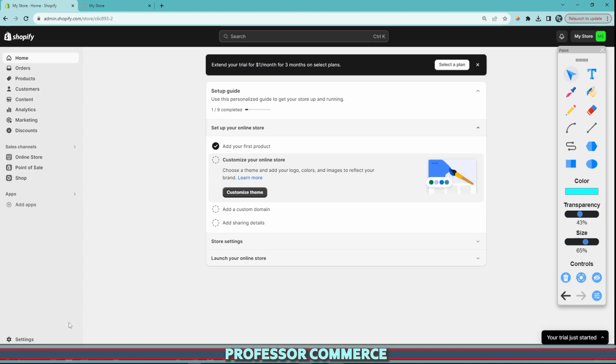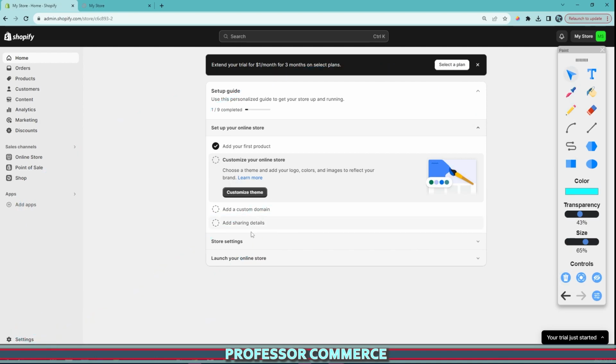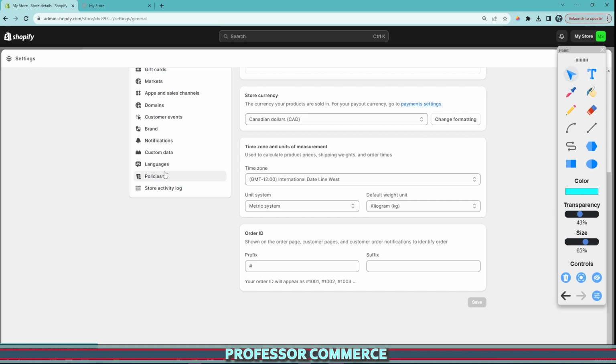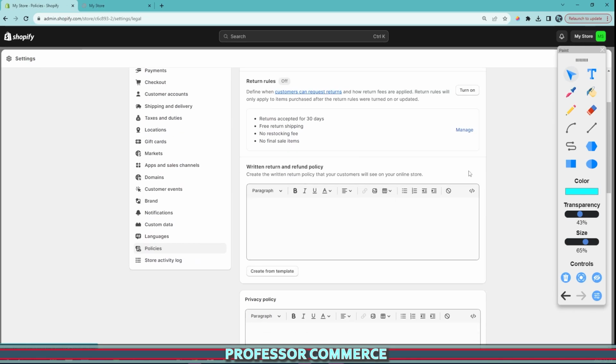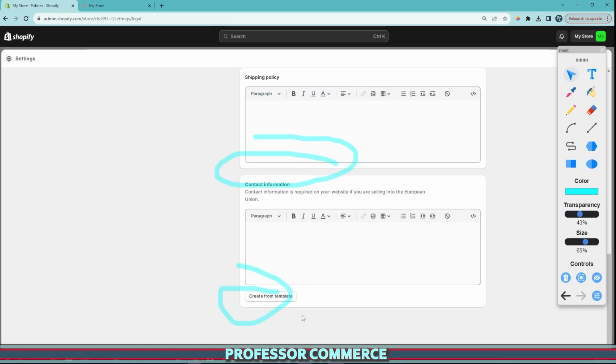Obviously, this isn't legal advice for these things, but if we're on our test store, on our admin, we can navigate down here to our settings in the bottom left corner here, and we can scroll down to our policies here. And this is where we can find our written return and refund policy, our privacy policy, our terms of service, our shipping policy, and our contact information.